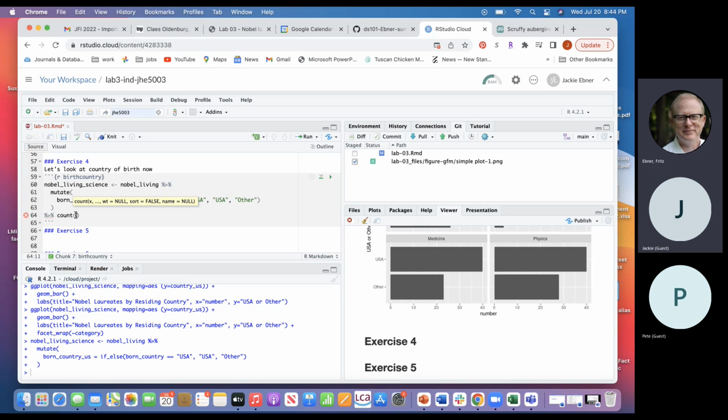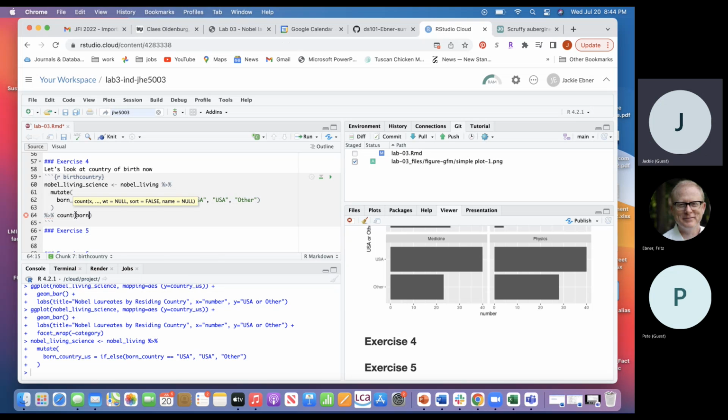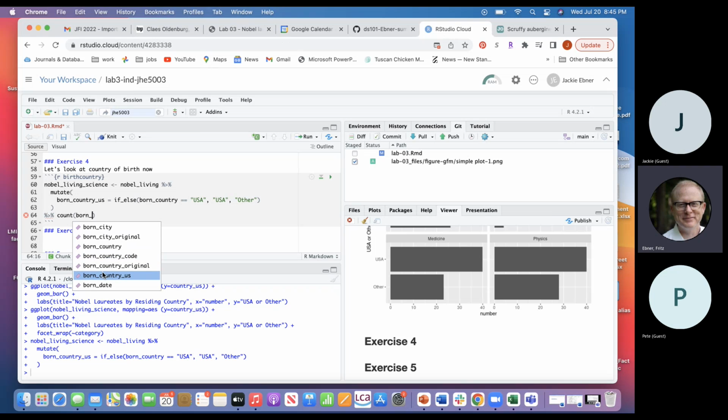If I go, so that would be... You may have to group by though.